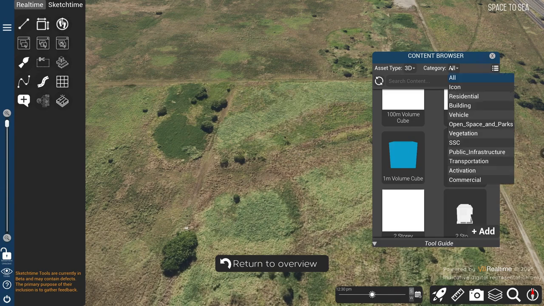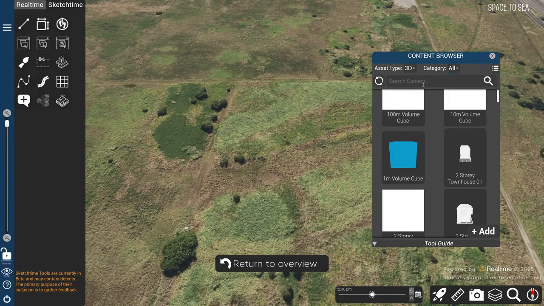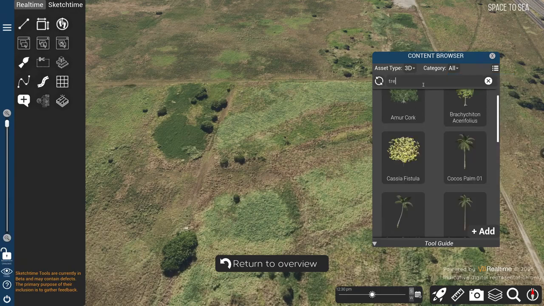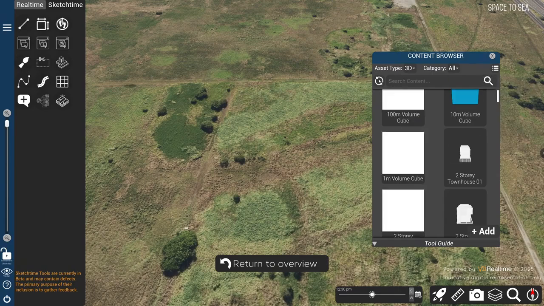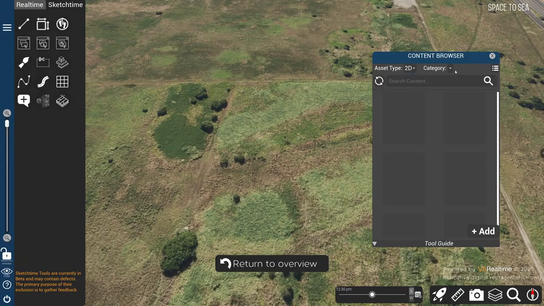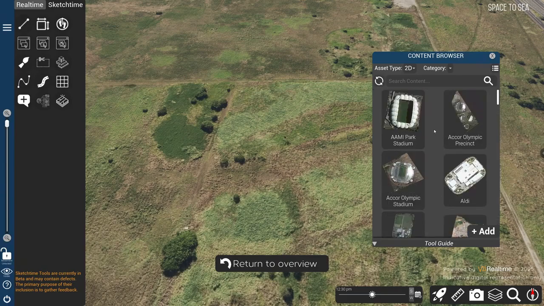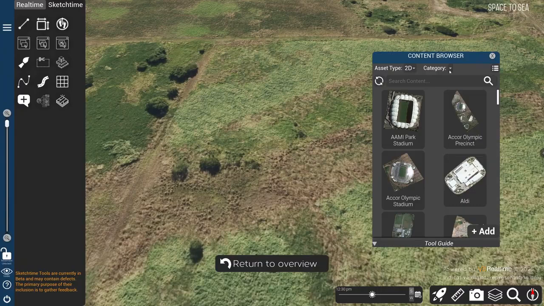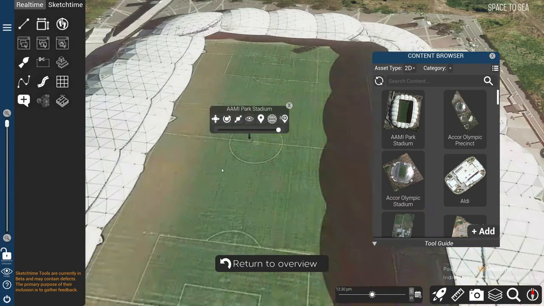We can select from the category what we'd like to select if we want, or we can search for an object like a tree with the search bar. We can clear the search term, and we can always refresh the browser at any time. We can also choose between 3D or 2D, and when we switch to 2D, the browser will switch to the 2D objects. And just the same, we can always select a category, and we can drag and drop an overlay into the world the exact same way as a 3D object.